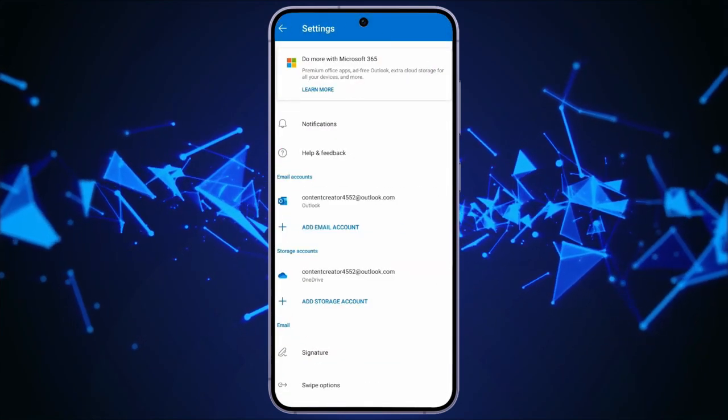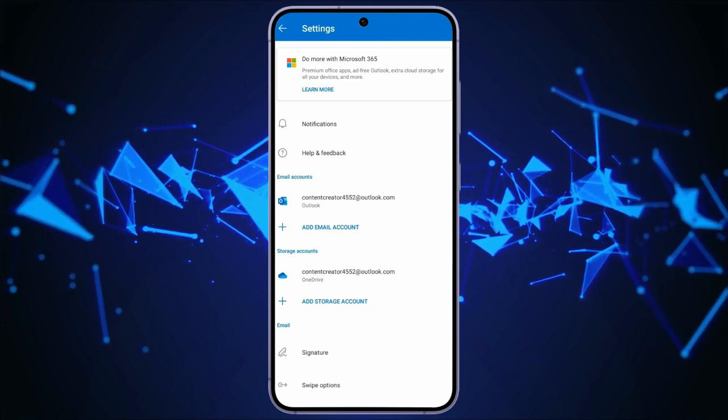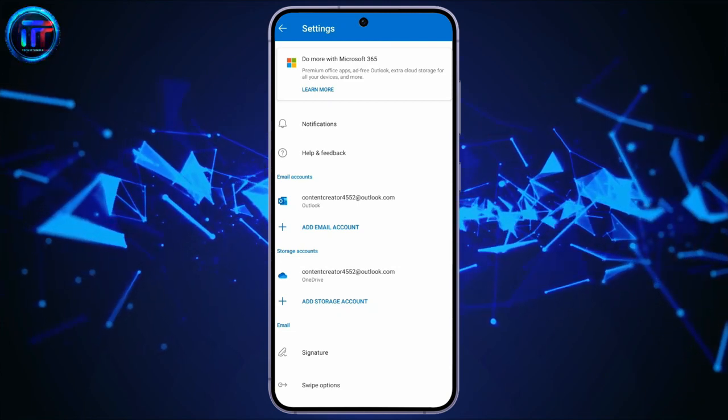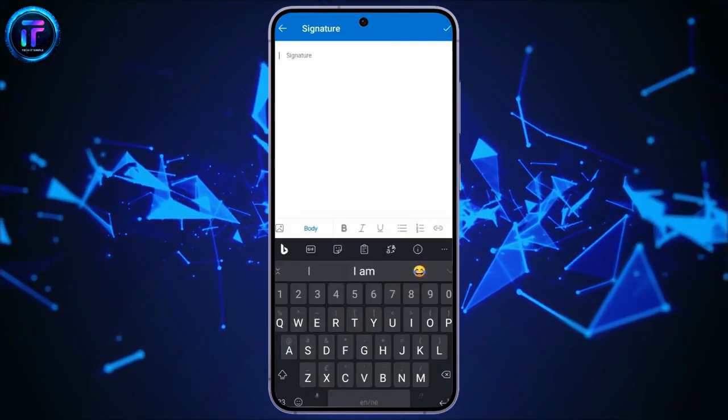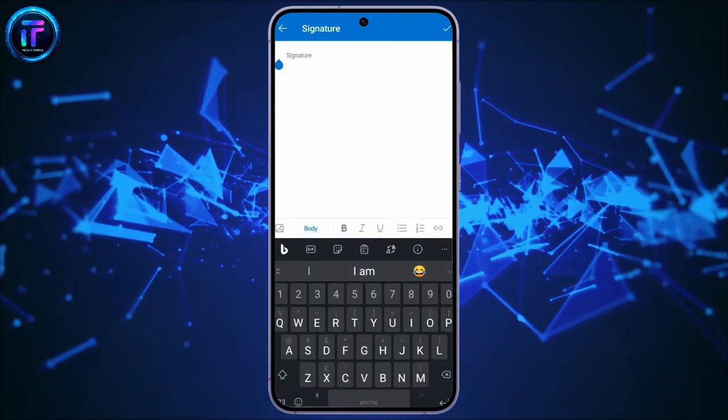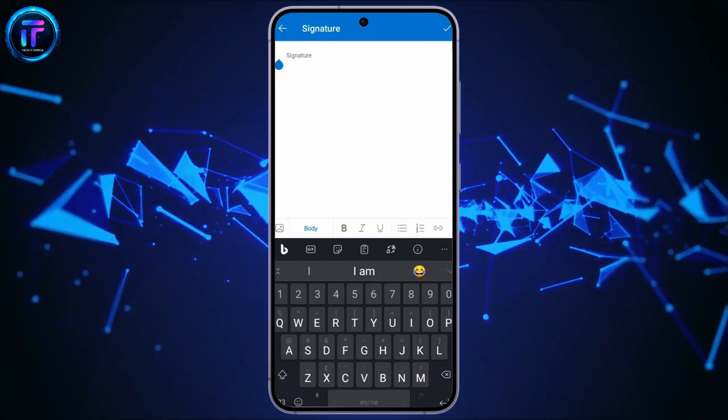After coming into settings, you will get the email settings, and there is a signature setting. Just simply tap into the signature setting. In here, after tapping into the signature setting, you can set your signature by typing your signature into here.